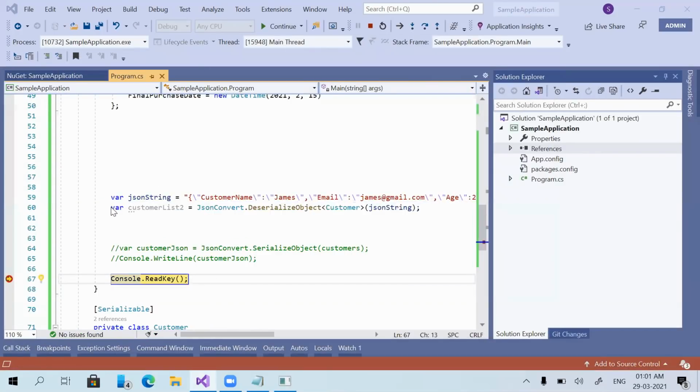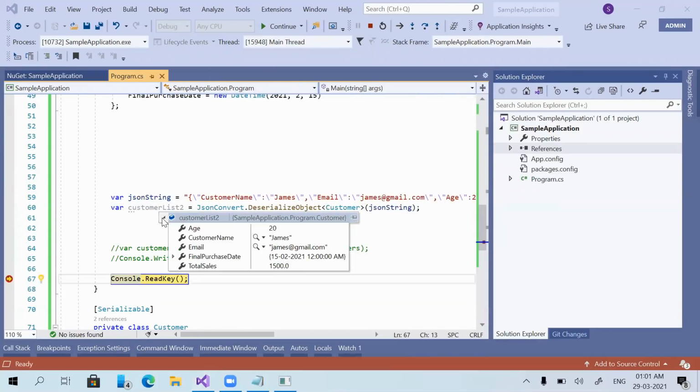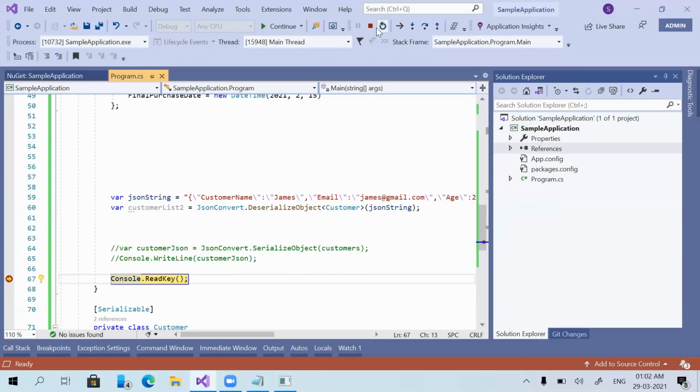See here now, customer list. We got a single customer object, and it has the same values that we have in our JSON string. So it is completely deserialized, and we got the values here.